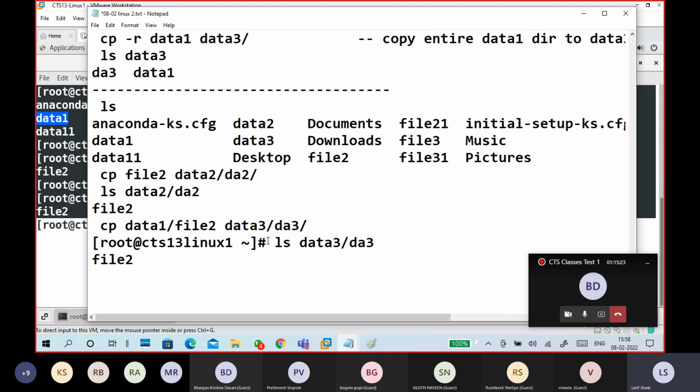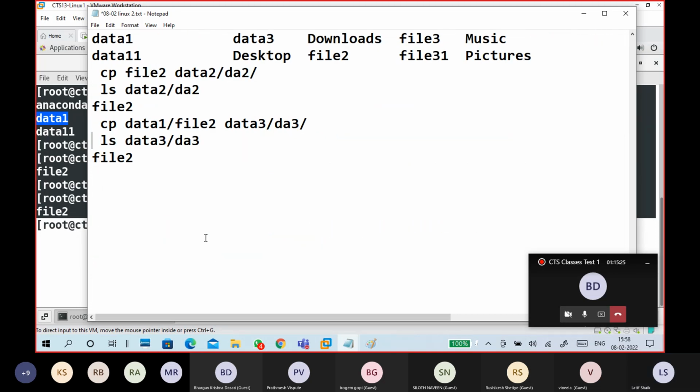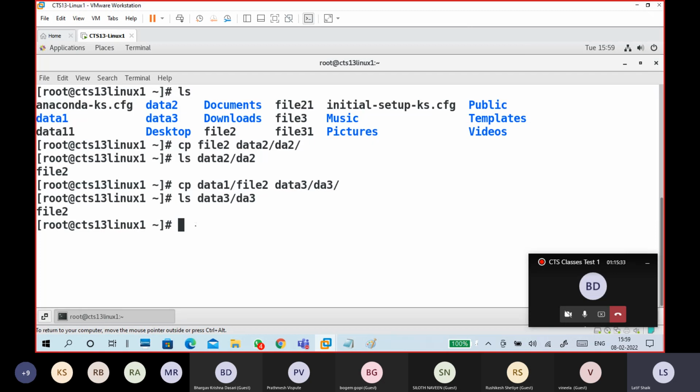Guys, do you understand this copy part? Yes, sir. Very good. Okay. So there are a lot of ways to do copy. Path kind of stuff is also available. So, can we copy multiple files at a time? If you want to copy multiple files at a time, yes, you can. So how to copy multiple files?